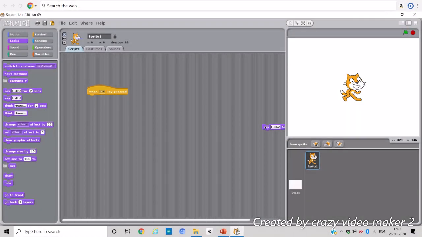So you need to drag it below the A. See, it will show like that. Drag it and press A. It will say hello. It is the simplest, like say hello. So I'll be removing it now, and now we'll be moving the sprite on the stage.